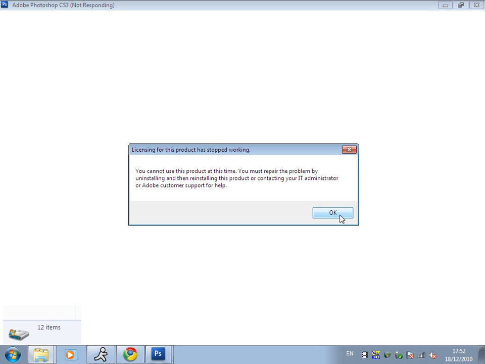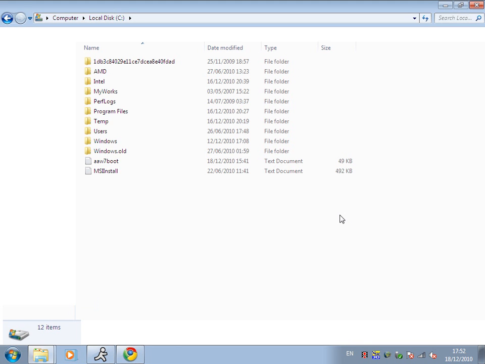Licenses for this product have stopped working. You cannot use this product at this time. You must repair the problem by uninstalling and then reinstalling the product, or contacting your IT administrator or Adobe customer support for help. Well, I don't have the disk, guys.